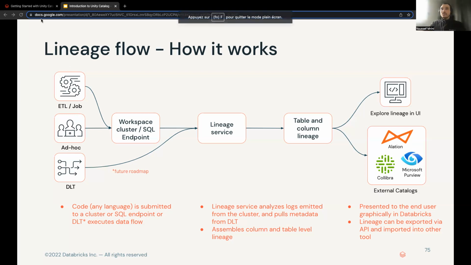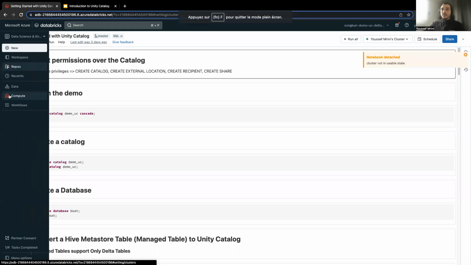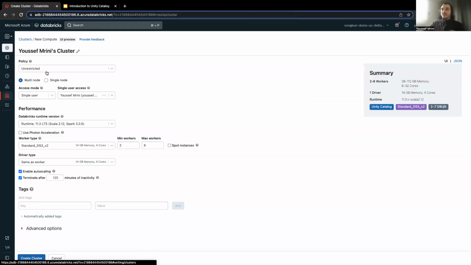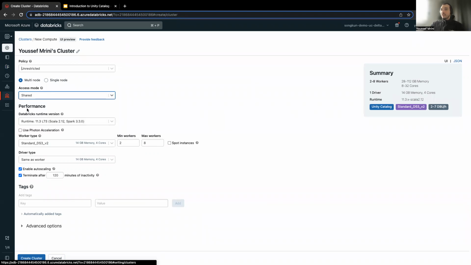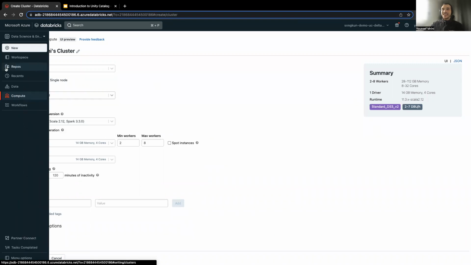And now let's move to the demo. Just to show you, as I mentioned, the compute: you can have single user and shared. Single user, as you can see, has this Unity Catalog tag. Same thing for shared. If you choose no isolation, you see that there is no UC tag.